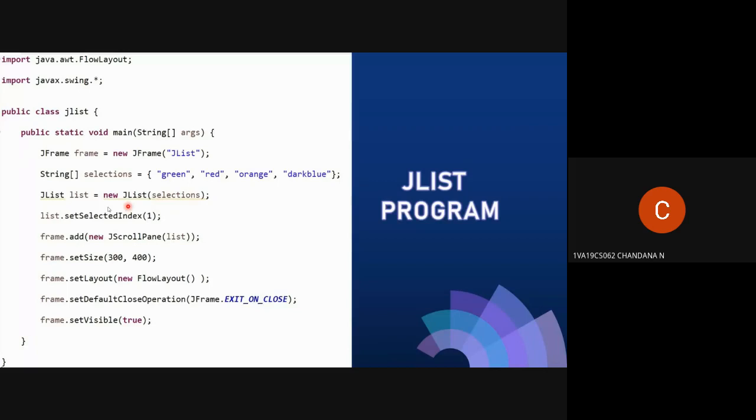So the next statement is set selected index 1. Set selected index will highlight a default element in the list as a selected value. So here 1 means that red is going to be highlighted in our output, which we will be seeing.